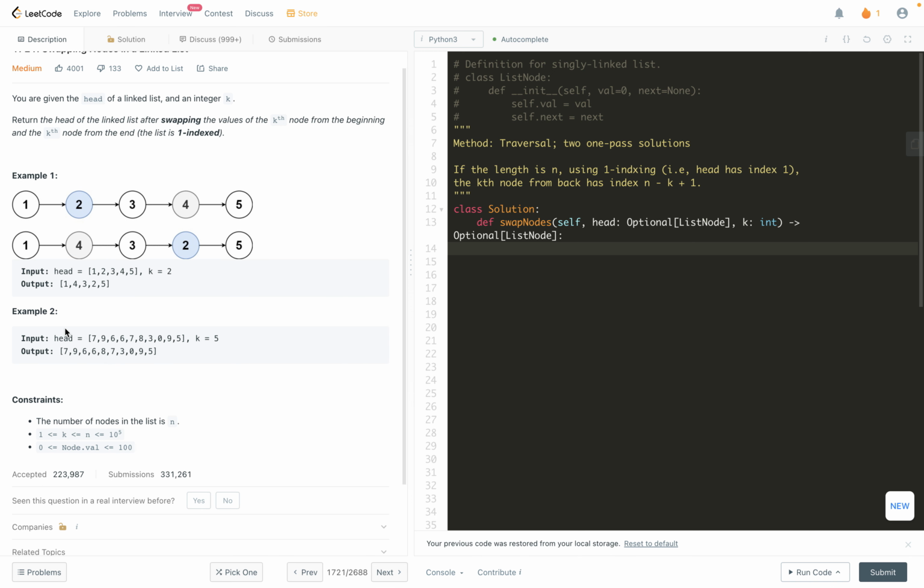Here are two examples. Because example 1 has a visualization, let's focus on example 1. The length of this linked list is 5 and k is 2. The second one from the beginning corresponds to the node with value 2, and the second one from the behind will be 4, right? So we are going to swap the values of node 2 and node 4. The result is 1, 4, 3, 2, 5. The return is the head of the linked list after modification. So this is example 1.